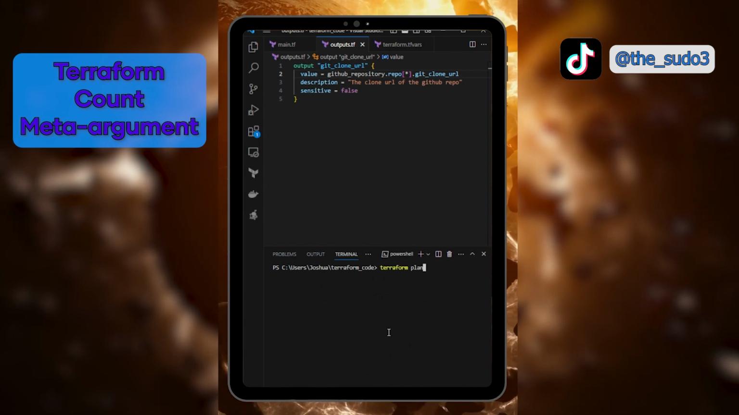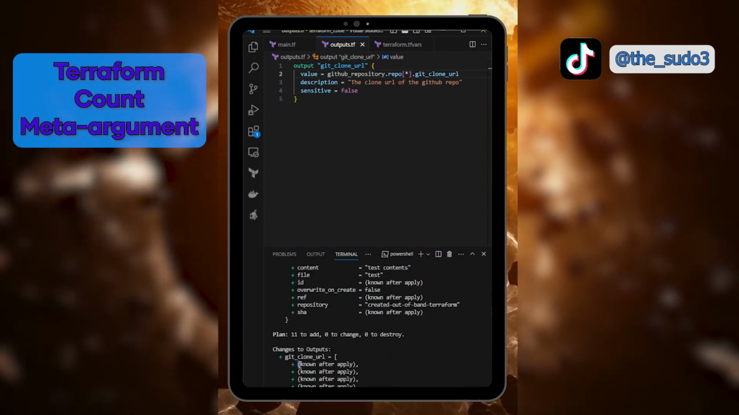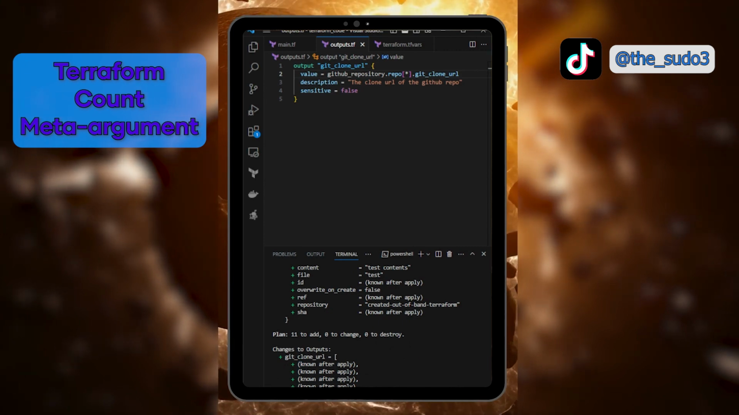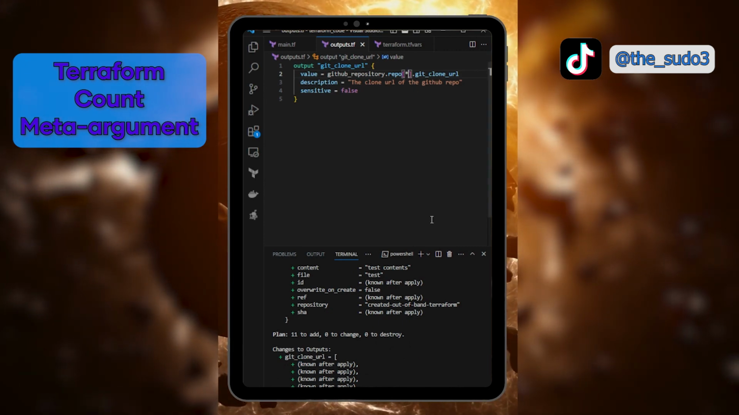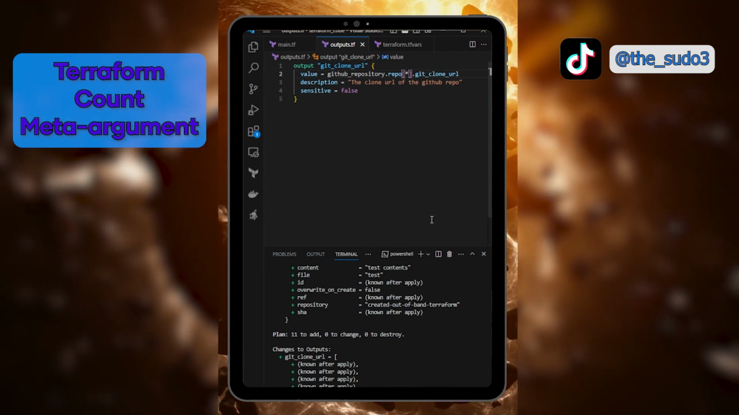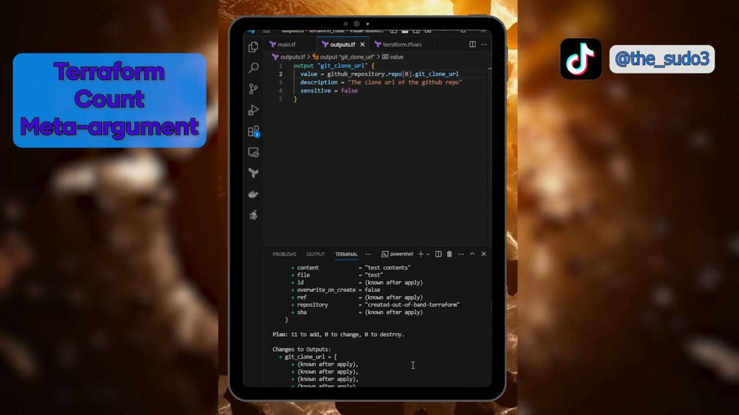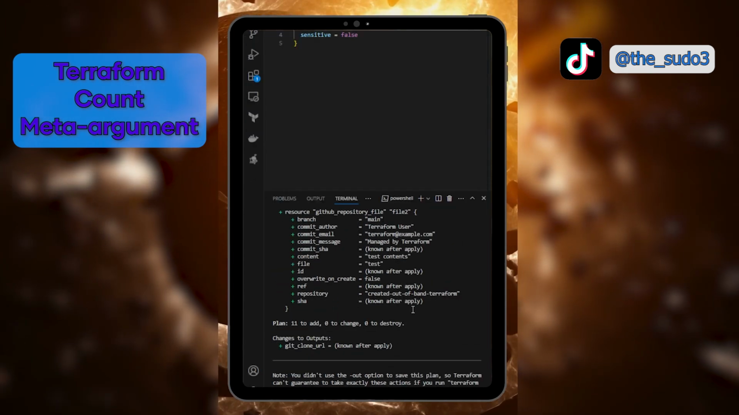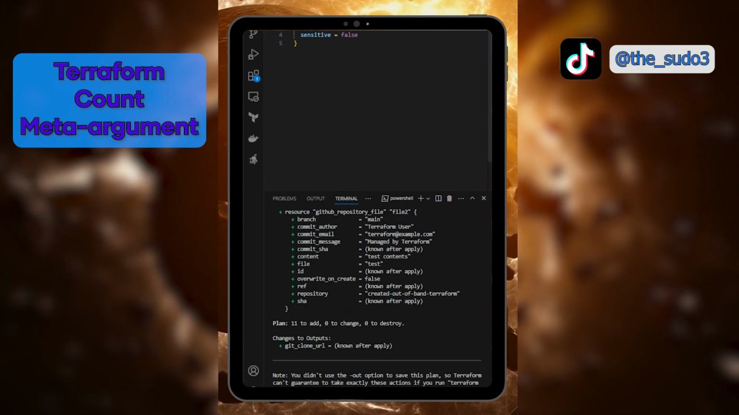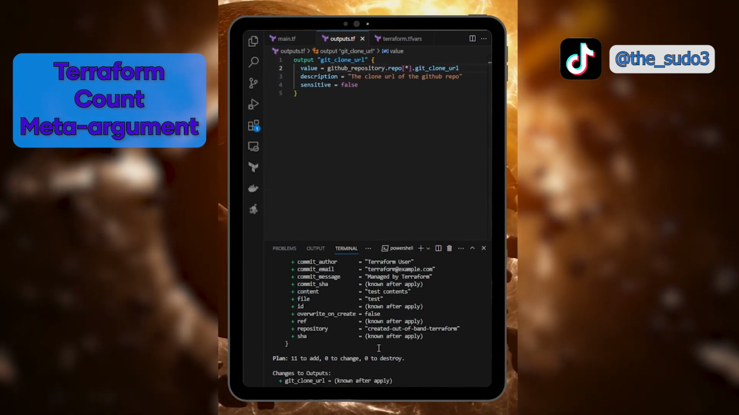So now if we run a Terraform plan, we can see our outputs are outputting 1, 2, 3, 4, 5 outputs, a URL for each repo that gets created. And now you'll see up here in the code, if I change this to just 0, access index 0, and run a plan, I would only get 1 output. So by doing asterisk, I can ensure I access them all.